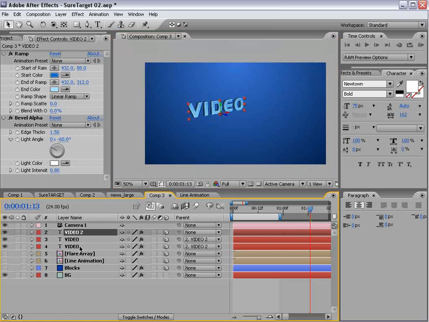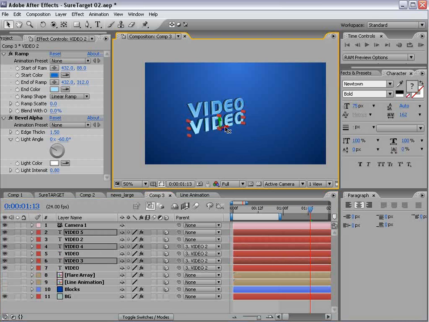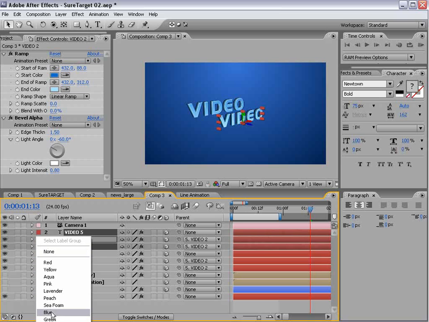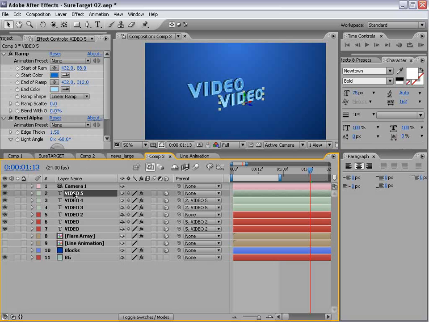Now before I do that though, I want to actually duplicate all three. Edit, duplicate, move it down, and slide it over. And we'll just move these up to the top here. Change the color so that we can differentiate. And then parent these two to this layer, since this layer is going to be the new source.